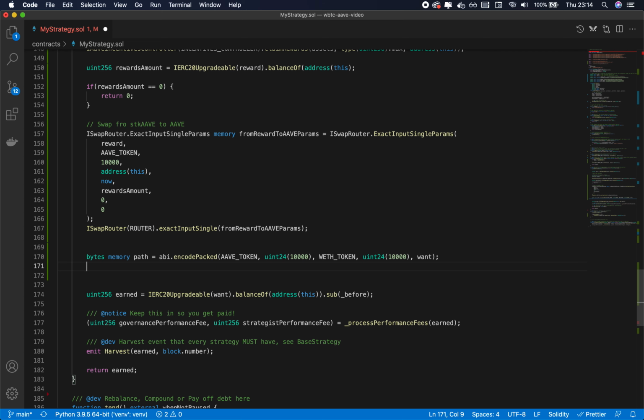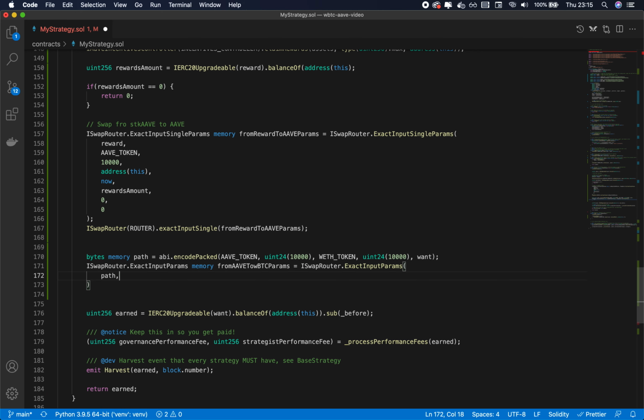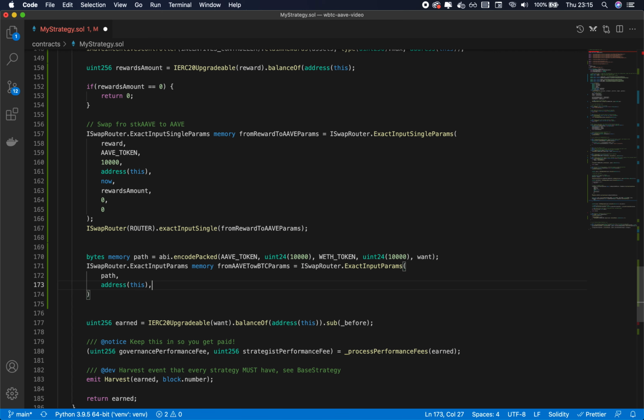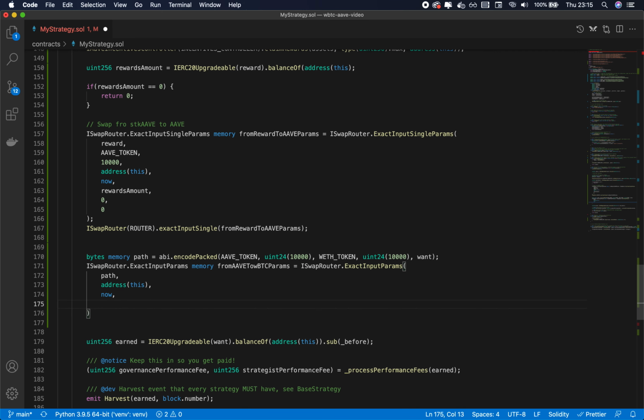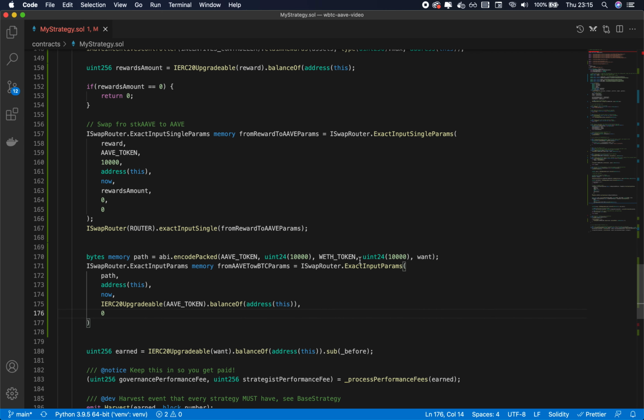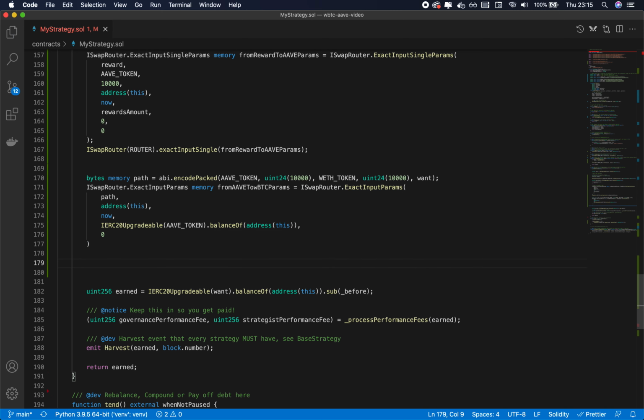Now let's create these input parameters with ISwapRouter.ExactInputParams. They're going to be stored in memory. We're going to call them fromAAVEtowBTCParams, and this is going to be equal to ISwapRouter.ExactInputParams, open parentheses. The first input will be the path. The second one will be address(this), which is the recipient. Next, we're going to execute it now, and then we're going to want to swap for the amount of AAVE tokens we have. So we're going to use IERC20Upgradeable AAVE token.balanceOf(address(this)). There we go. And lastly, we're going to set the minimum out to 0, which again can be front run, so you may want to improve that later.